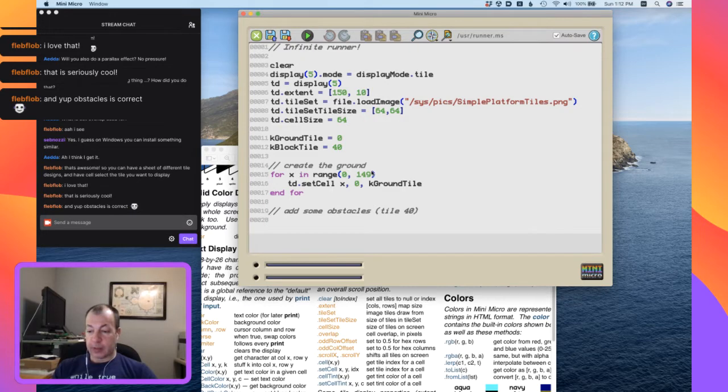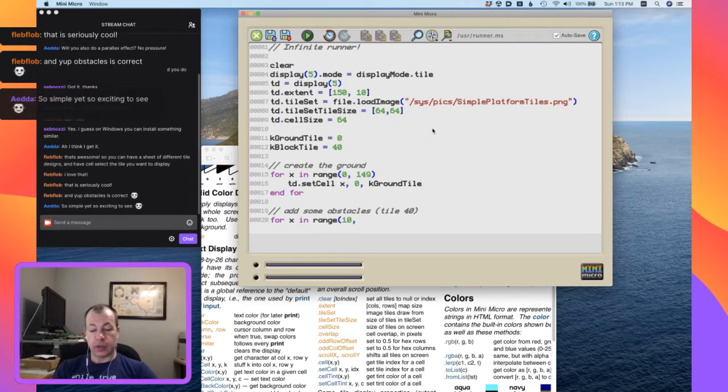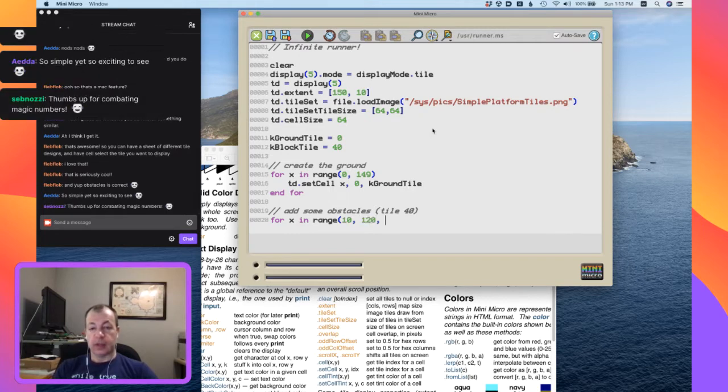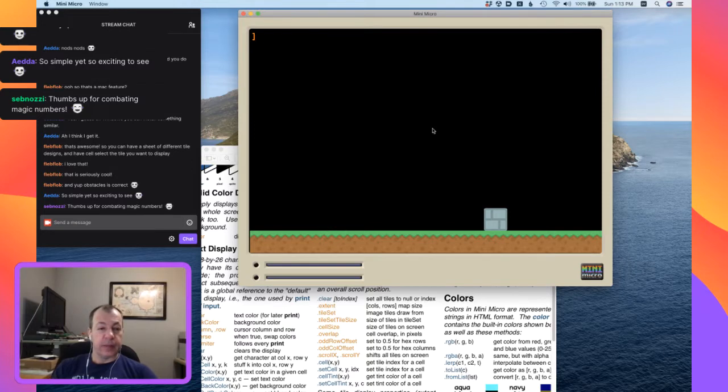Let's see, how do we want to add obstacles? How about for x in range from 5 to 100 and... Actually, we'll go from 10 to 120 in steps of 13. TDS set cell x row 1, k block tile. Hey, there was a block. Thumbs up for combating magic numbers. Yeah, except that 13 I just threw in there. That's just the spacing between the blocks. It's completely arbitrary. It'll do for now.